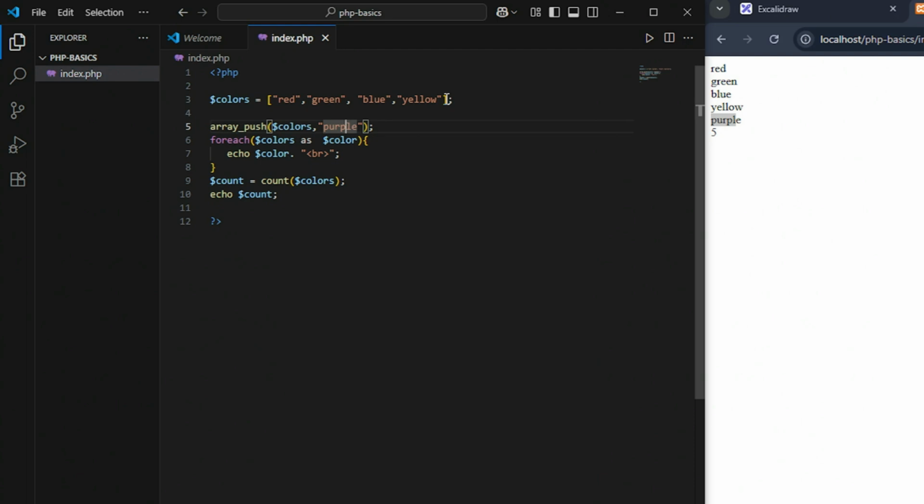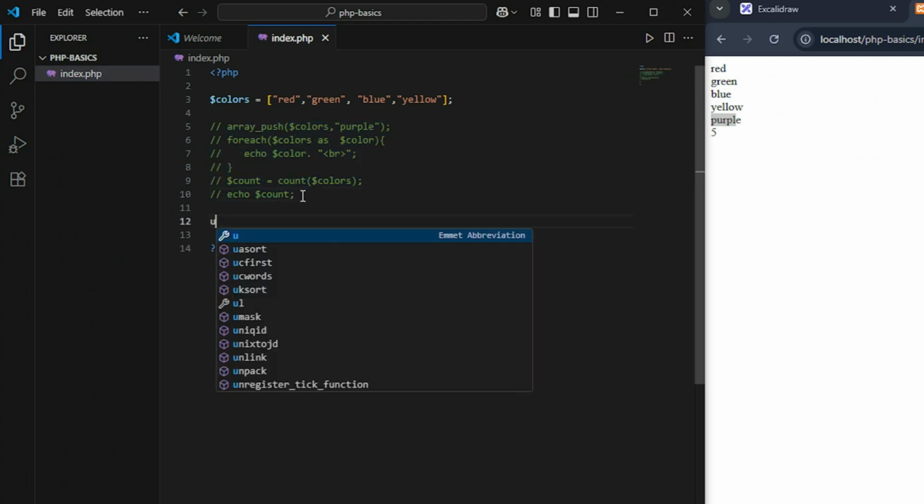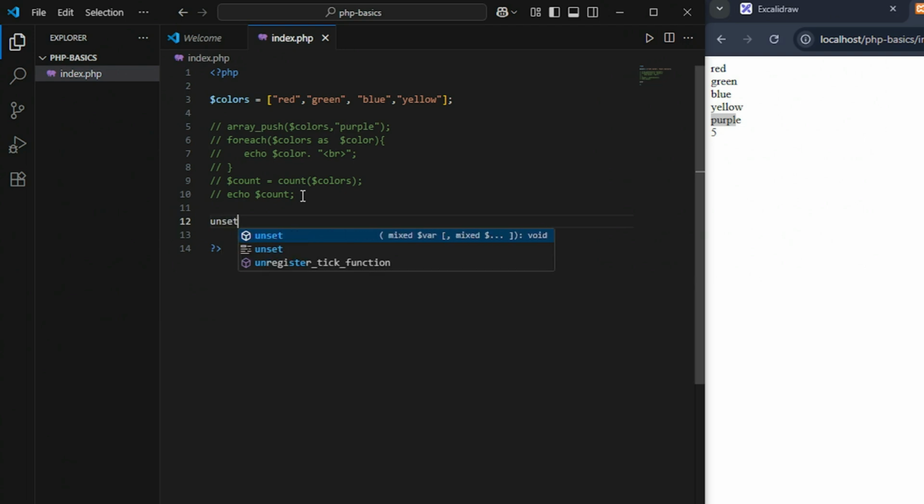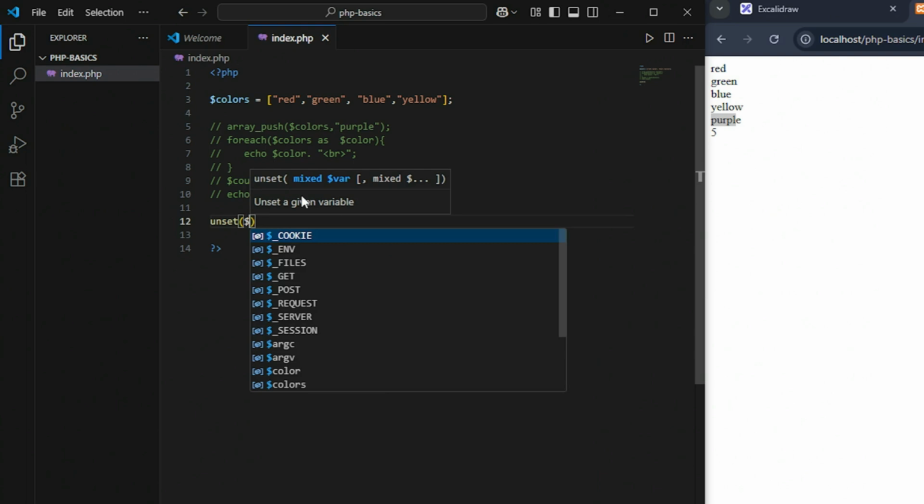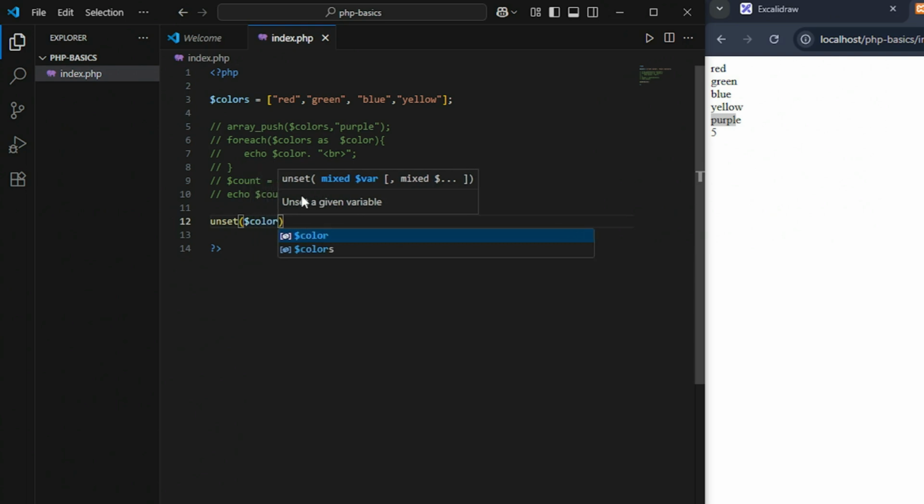And meanwhile, unset is used to remove items from an array. So comment this all out, and then after that I'll use unset. So after using unset, and then the array you want to remove it from, so colors, and the indexed item that you want to remove. So suppose you want to remove green, you can type out its index. So 1 is the index of green. Now this line essentially removes green from our colors array.